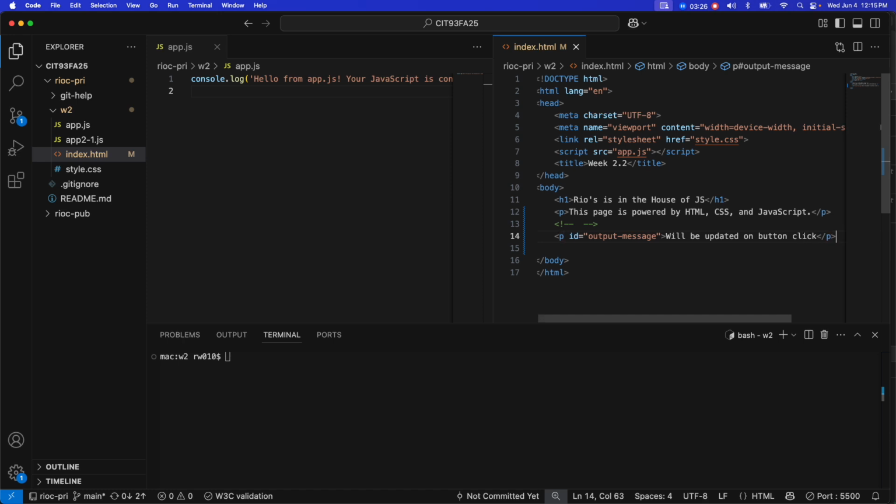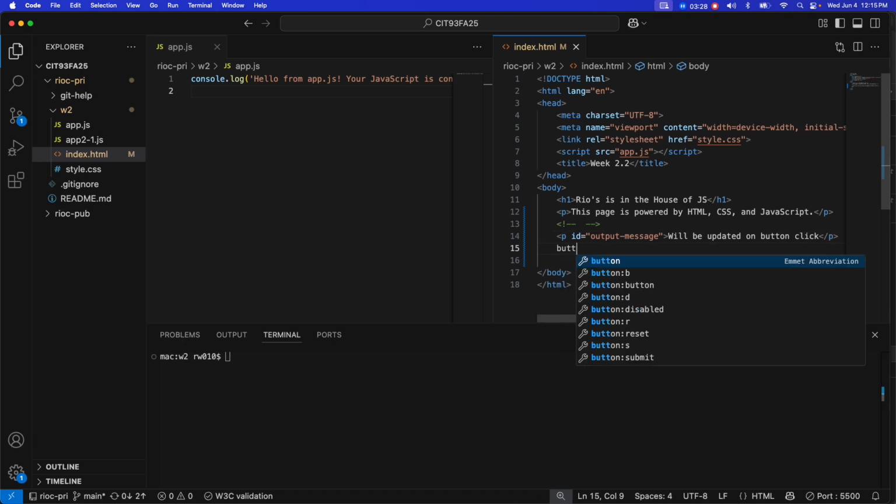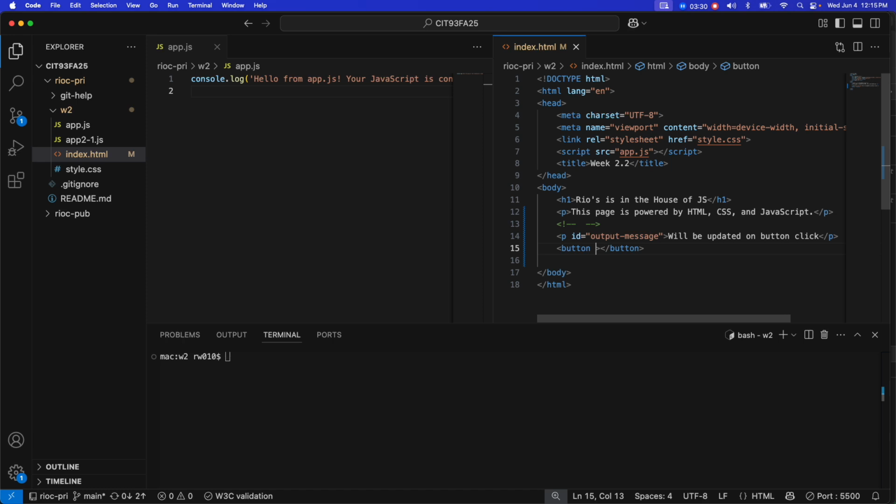Now we're going to add a button. I'm going to hit tab. Again, we're going to give it an ID, and on this one, we're going to call it update-button. And just like what we did up here, the content between the opening and closing button is going to be whatever the user sees when the button is rendered. So click here maybe.